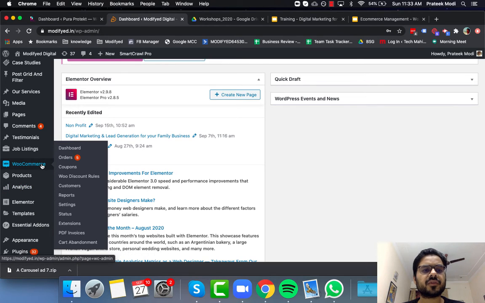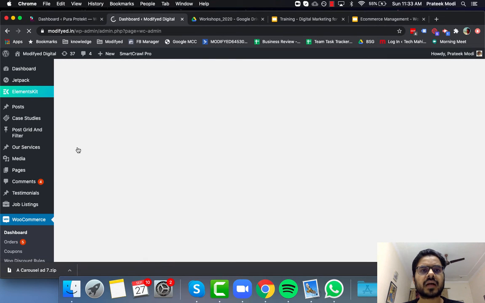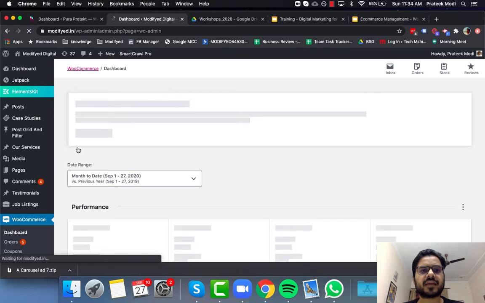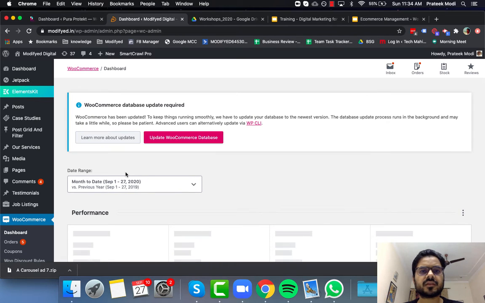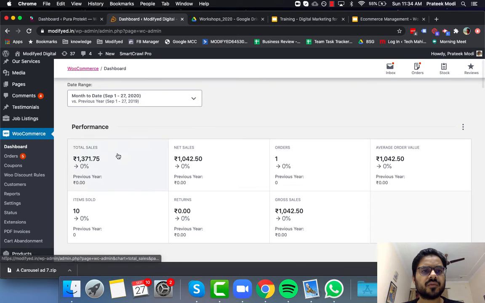So talking about the first module, it's called the WooCommerce module, where there is an option called dashboard. So the moment you press on dashboard, you will be able to see a high level view of various aspects of your e-commerce platform, right? This is a dashboard of one of our internal e-commerce sites that we have built for training and testing purposes. If you see over here, you will see an option called date range.